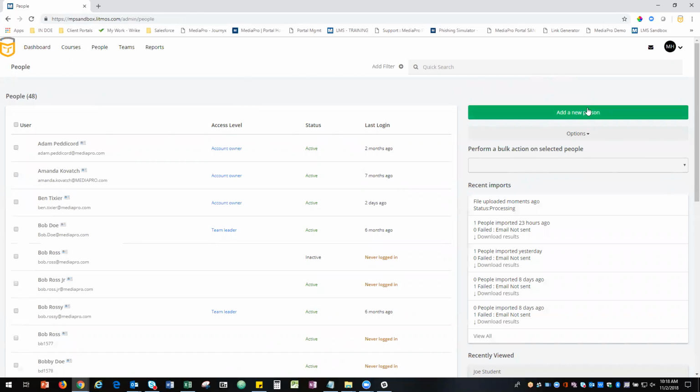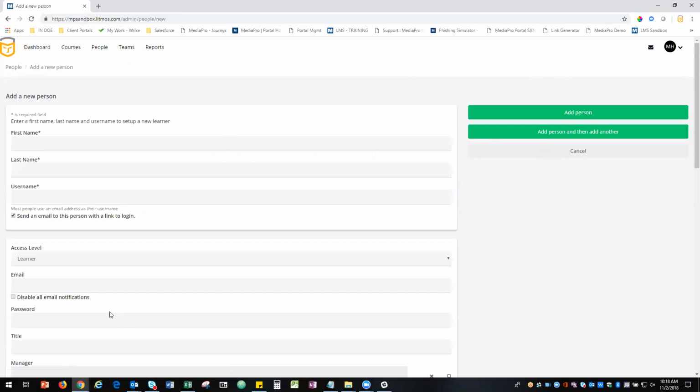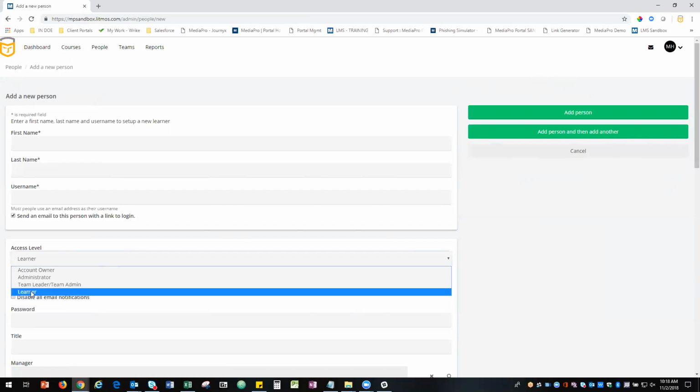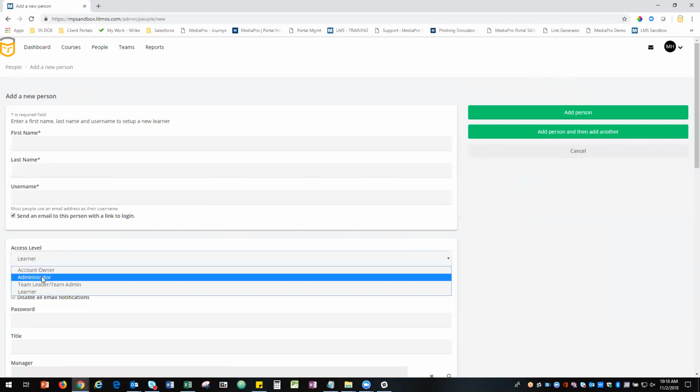One thing to keep in mind when you're adding people is that the default access level is learner. So if you do a bulk import and any of those people need to be admins, you may need to go back into that person on that list and change their access level. When you go in here, you're going to see administrator, team lead or team admin, and then learner. So you're not going to see account owner. That just has to do with how the Media Pro accounts are set up.